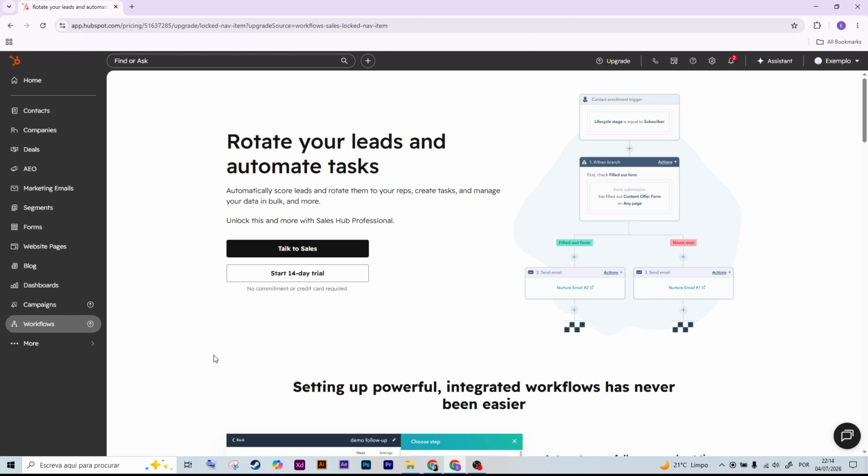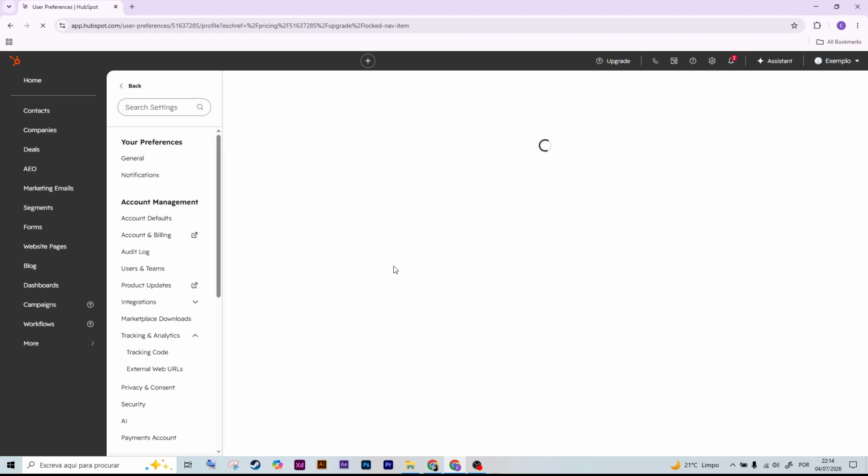In this video, I'll show you how to configure automated Slack notifications for new HubSpot leads. Start by signing into your HubSpot account and click the settings icon in the top right corner. Next, in the left sidebar, go to Integrations, then select Connected Apps or search for Slack in the App Marketplace.